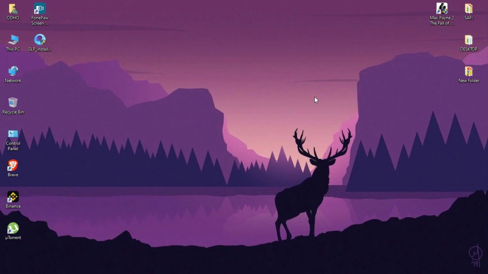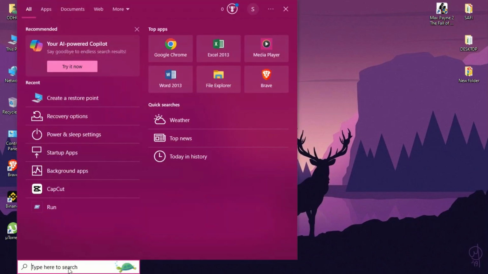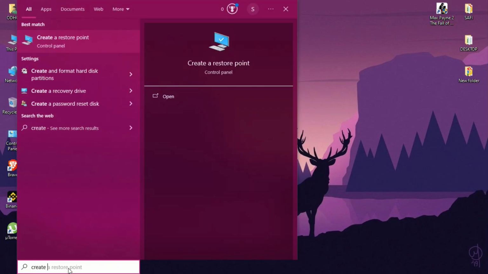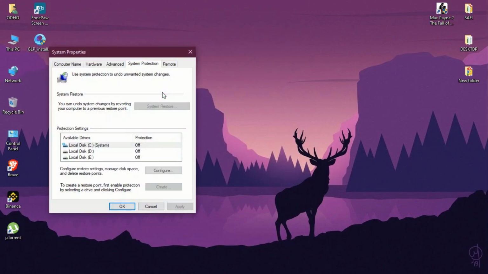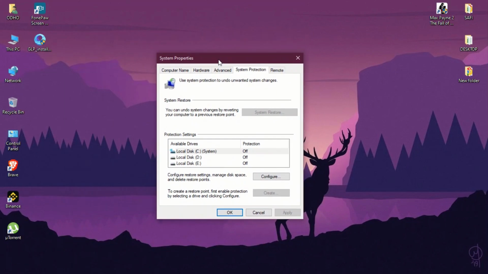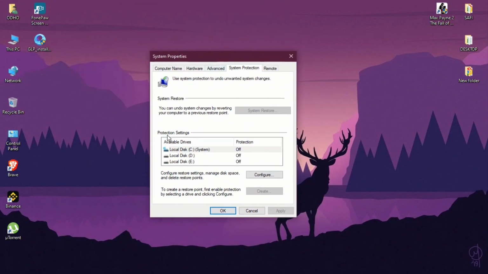So let's get started. First of all, you have to press the search button in the taskbar. Here search create a restore point. Now open it. Here you have to select local disk C. Now create.